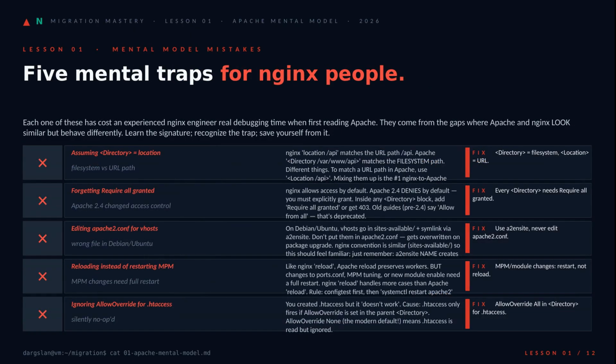Before you start drilling, here are the 5 traps that bite Nginx engineers first. Directory is file system, Location is URL. Mix them up and nothing routes right. Apache 2.4 denies by default, so every directory needs Require all granted, or you get a 403. On Debian, use a2ensite. Never edit apache2.conf. Reload preserves workers like Nginx, but MPM and module changes need a full restart. And .htaccess silently does nothing unless AllowOverride is set in the parent directory. Memorize the signatures, you'll see all 5 in the wild.